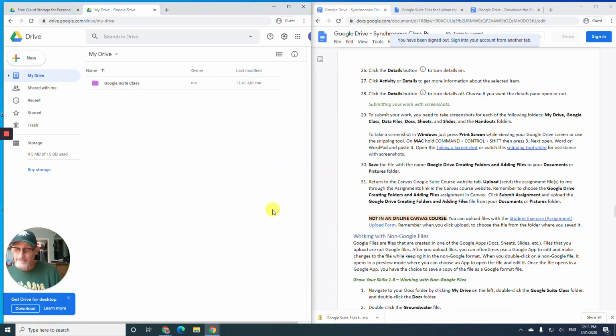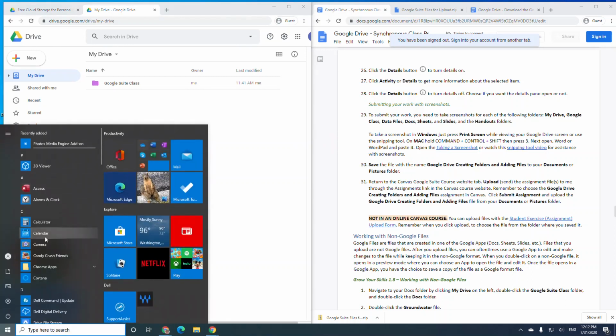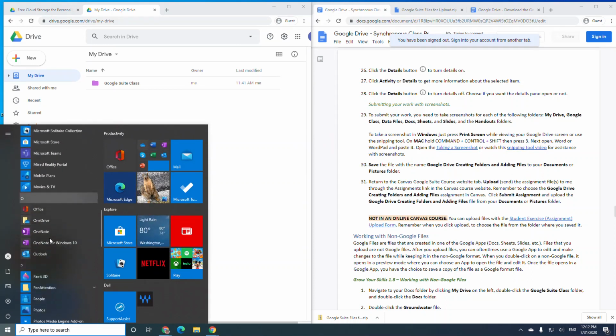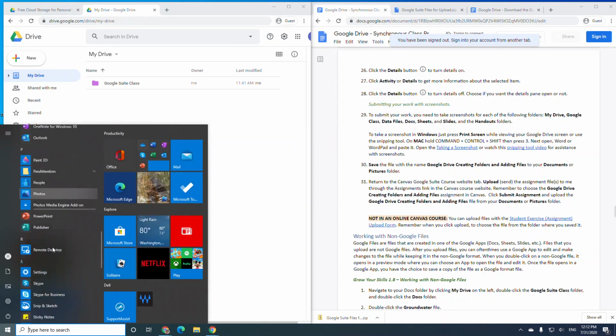Now I need to open an app where I could paste it. So here, I'm asking you to save the file with the name Google Drive, creating folders and adding files to your documents. So you're going to paste them in Word or some other app, WordPad, TextEdit, something like that. So I'm going to open up Microsoft Word. I'm clicking Start in the bottom left. I just happen to have Word. It's down here in the W's.